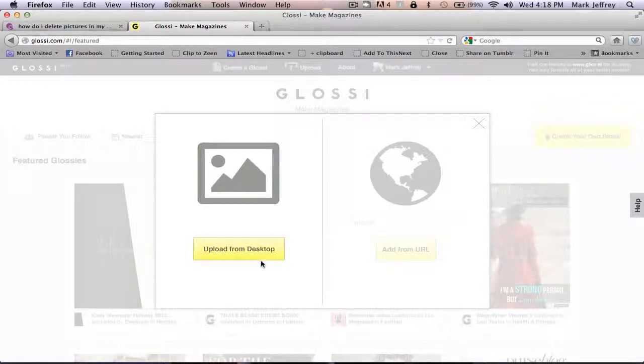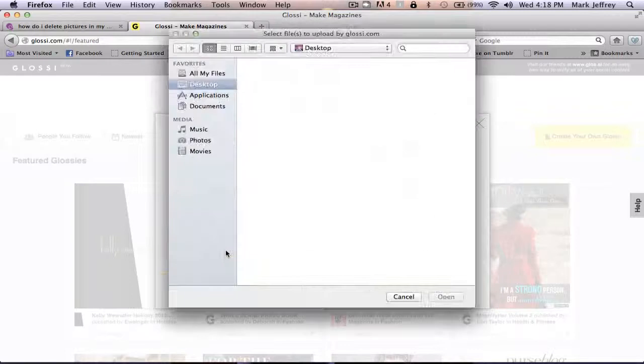I can upload from my desktop. It doesn't have to be your desktop. It can be any folder on your computer. Or you can add from a URL. So the first thing I'm going to do is upload from my desktop to demonstrate that. So I'll click on add from desktop.